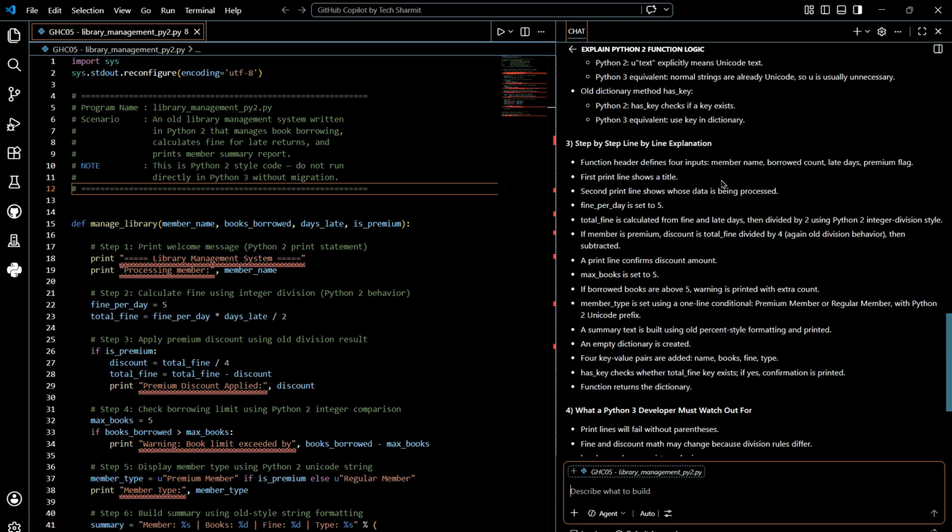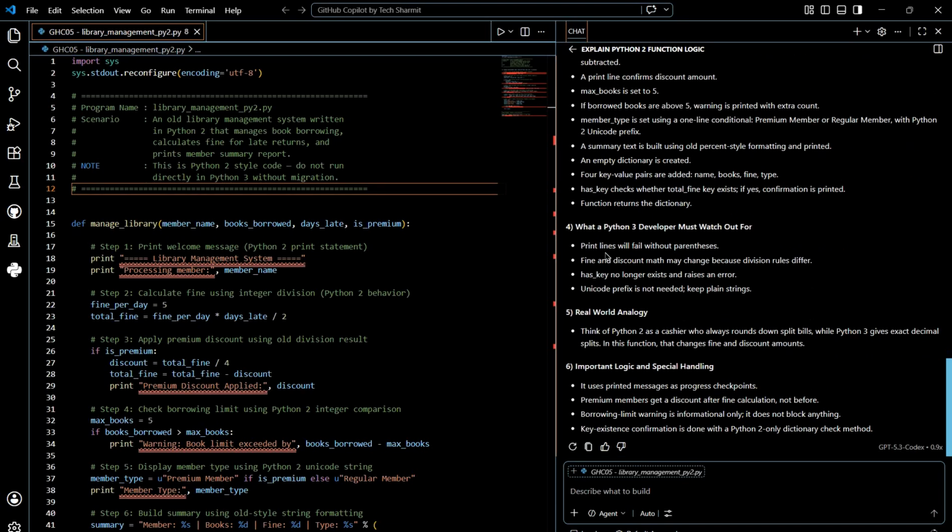Then it explains things step by step in a very simple way. And then it shows what a Python 3 developer must watch out for. So print lines will fail without parentheses, and fee and discount math may change because division rules differ. Okay, has_key no longer exists and raises an error. So these are the things that every Python 3 developer should focus on.